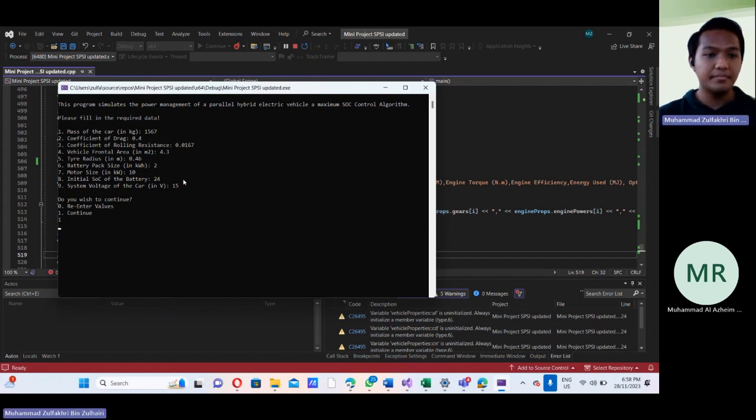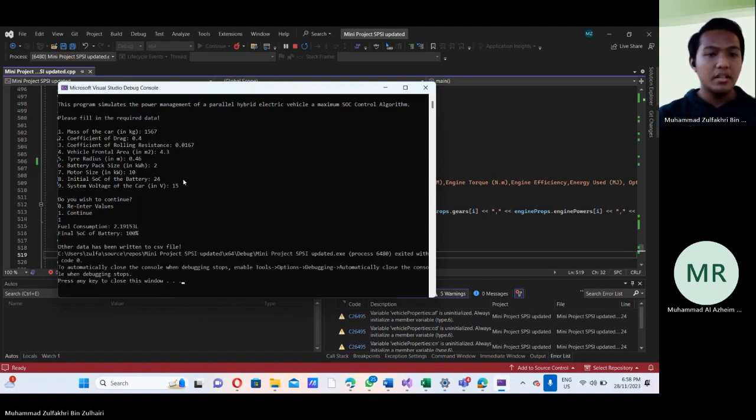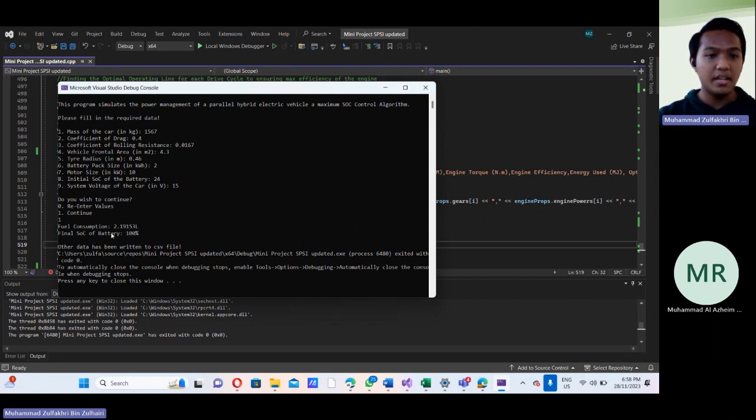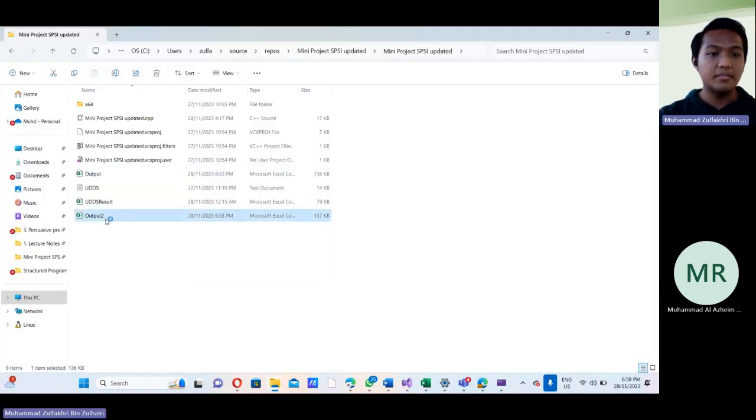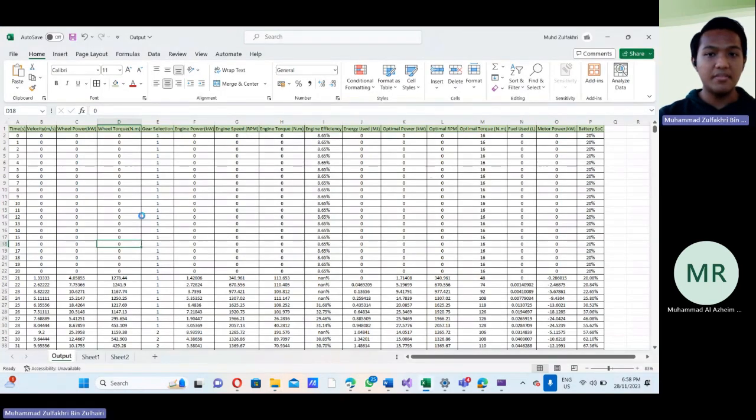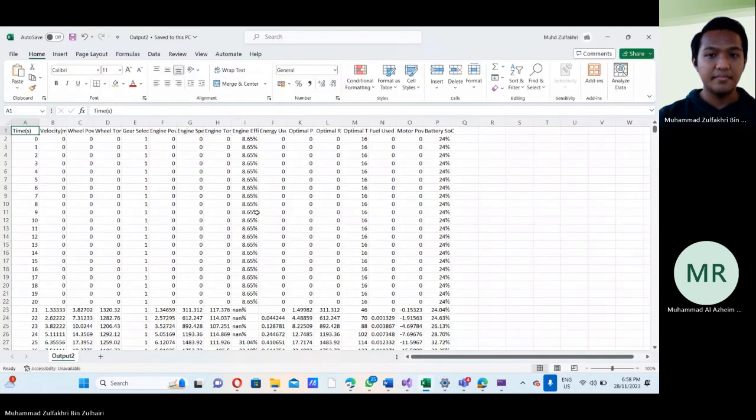I'm waiting for the output. Now you can see it displays the fuel consumption 2.19153 L and final SOC of the battery is 100%. Now we're going to see sample output in the file. This is already saved here. So this is a sample file that we already created in the Excel file.